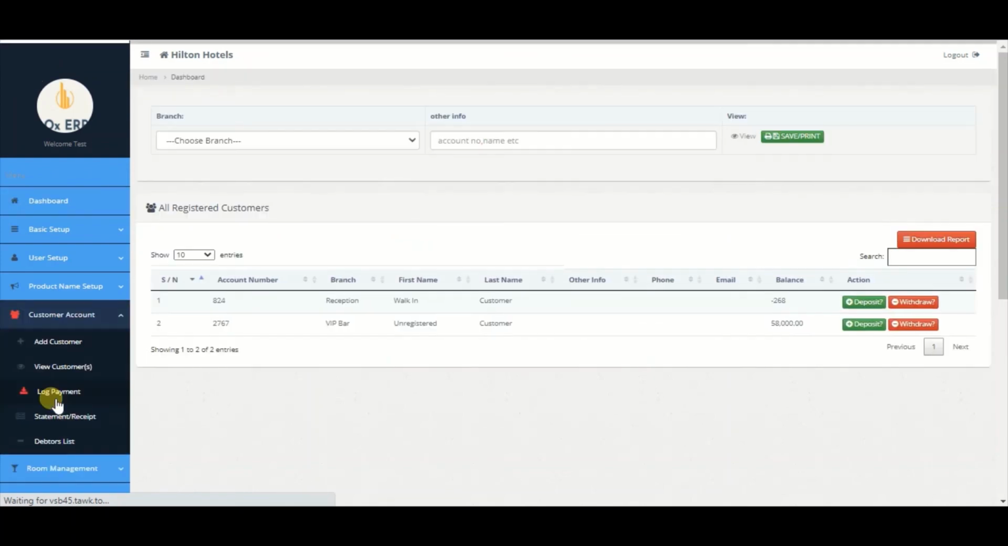Log payment. Here a user can post customer payment by clicking the deposit button to credit the customer account, or by clicking the withdraw button to debit the customer account. Note, all customer names and balances can be generated on this page by clicking on the Save/Print button.